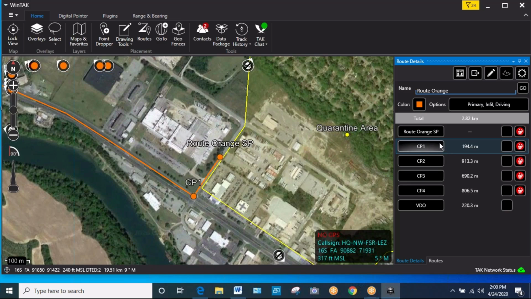We move down below Route Orange, and we're going to see checkpoint 1 through 4. We want to look to the right of checkpoint 1. That's the distance between checkpoint 1 and the start point. Just to the right of the distance is an empty black box. Left click on that black box.